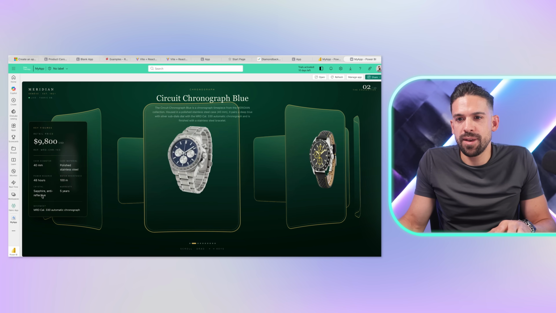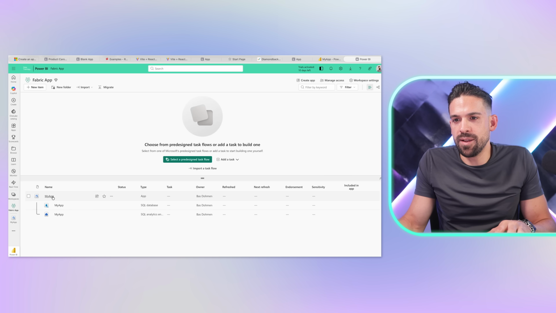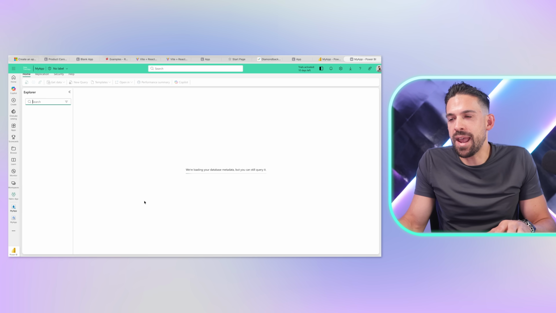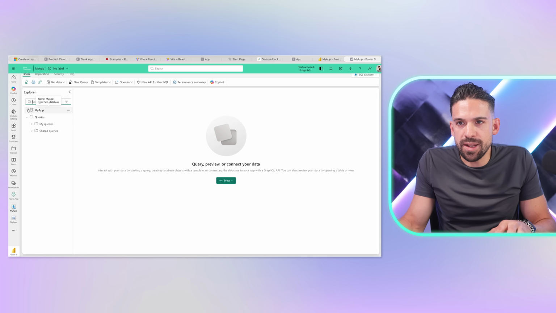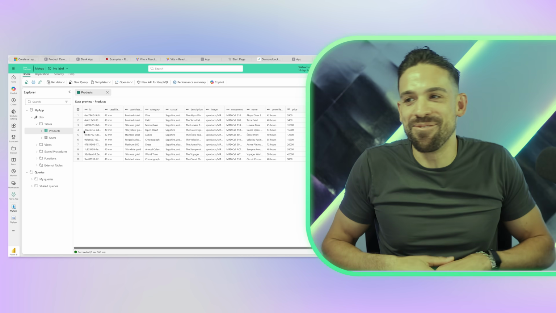Perfect, here we have our app. And now if we go to our workspace, and then over here we have the SQL database, then go here to the database tables, products, and ta-da, here we have all of the data for the products. All right, now that was an easy fix.